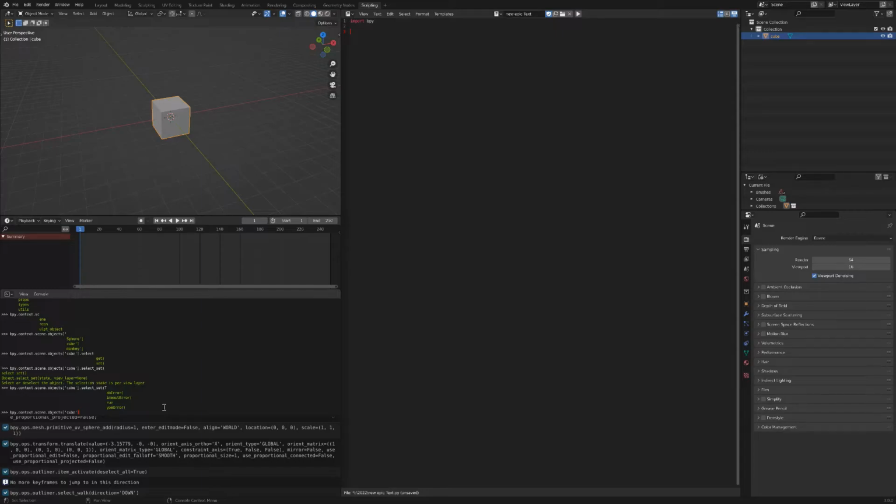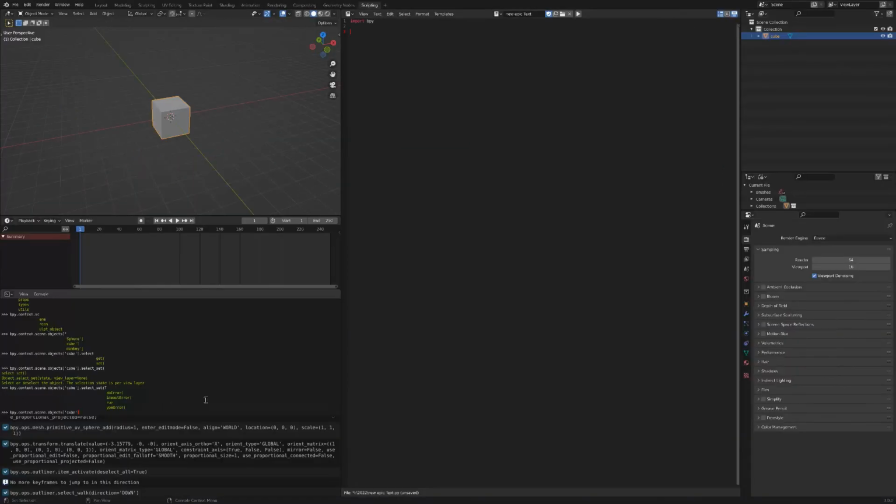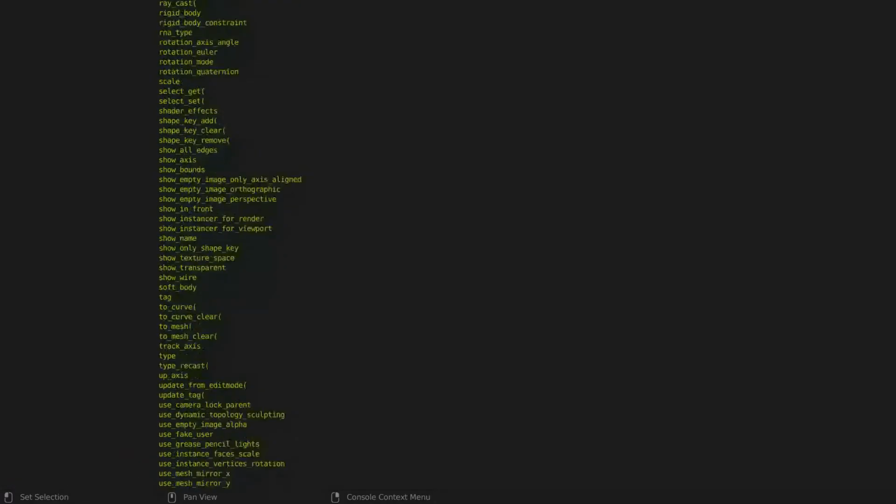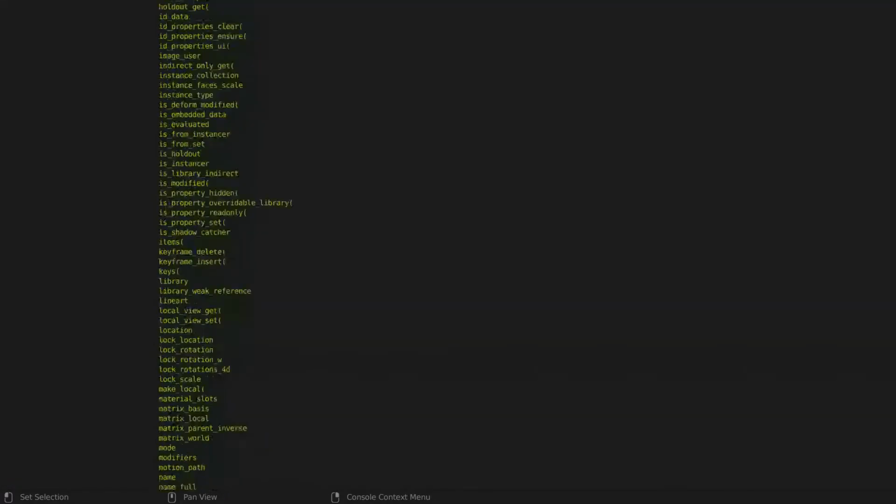Right, moving, doing the scale, move, and the rotation. So we press that. We use our tab menu. This is carried on from part one, how to select the object. So if we press tab, we get all of these.